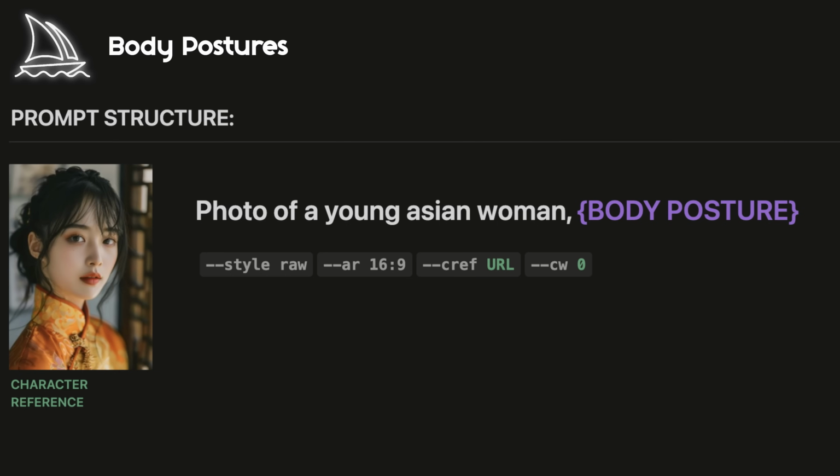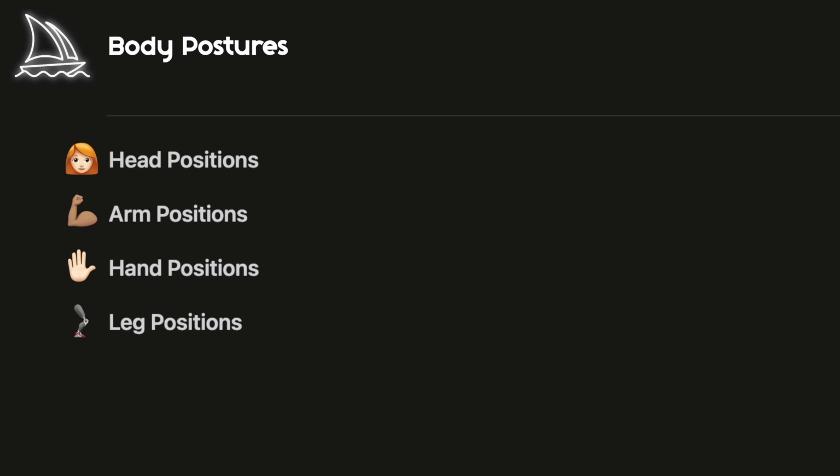Now let's test character consistency with different body postures. Creating dynamic and engaging poses involves considering the positioning of the head, arms, hands, and legs in various combinations. In these examples, I will keep character weight as 0 to only transfer my character's face.